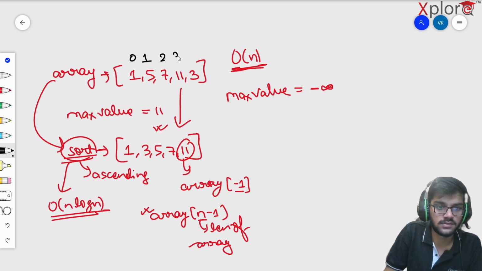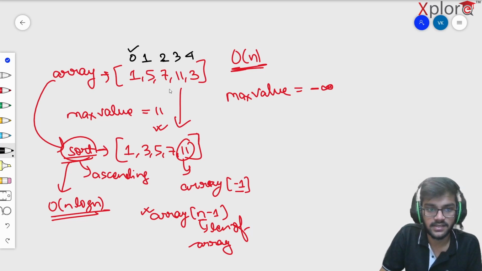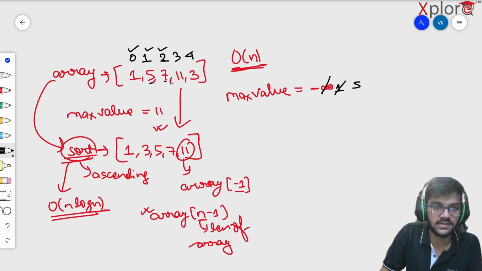Here are the 0, 1, 2, 3, and 4th indices. So these are the indices, and I'll access them one by one. I'm at the 0th index. Is 1 greater than minus infinity? Yes, I'll update it. I'm at 5. Is 5 greater than 1? Yes, I'll update it. I'm at 7. Is 7 greater than 5?